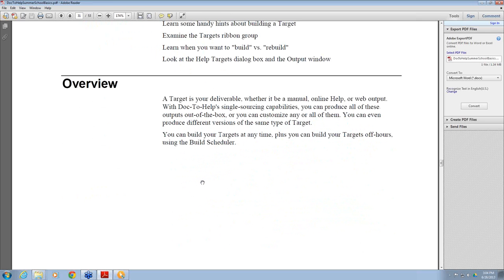Okay, so in the overview, this is an important first paragraph here: a target is your deliverable, whether it's a manual, online help, or web output. That first sentence. So a target, a lot of people will call them outputs, we'll call them deliverables, we'll call them targets. Sometimes we'll even call them by their proper name, we'll call them targets. But when I say target, that's basically synonymous with output or deliverable. It's what you're building, or to call back to the beginning, that's the stuff that you need.